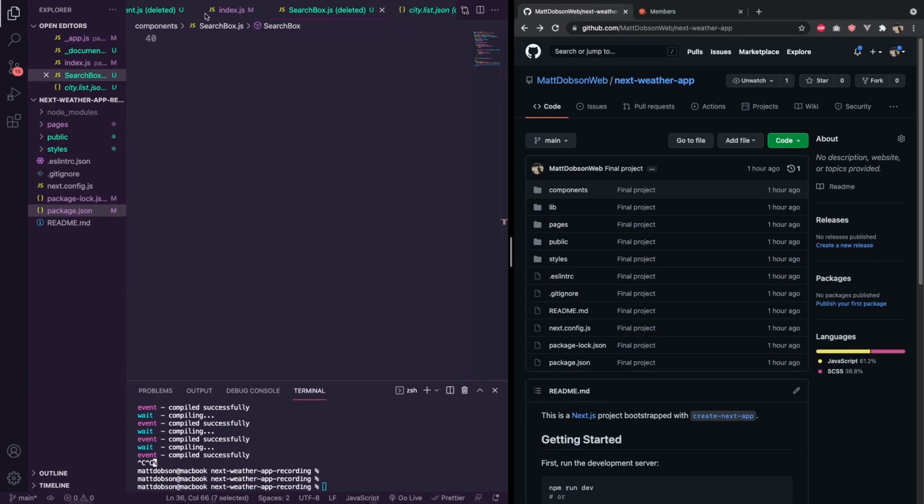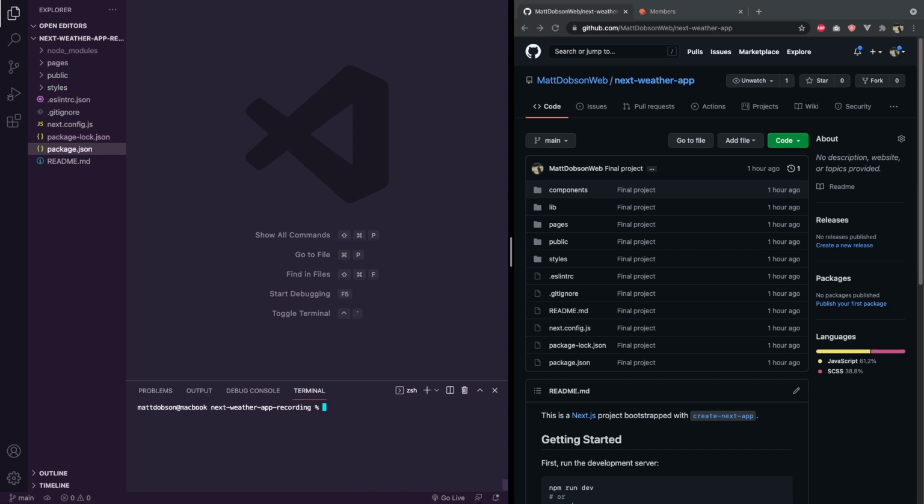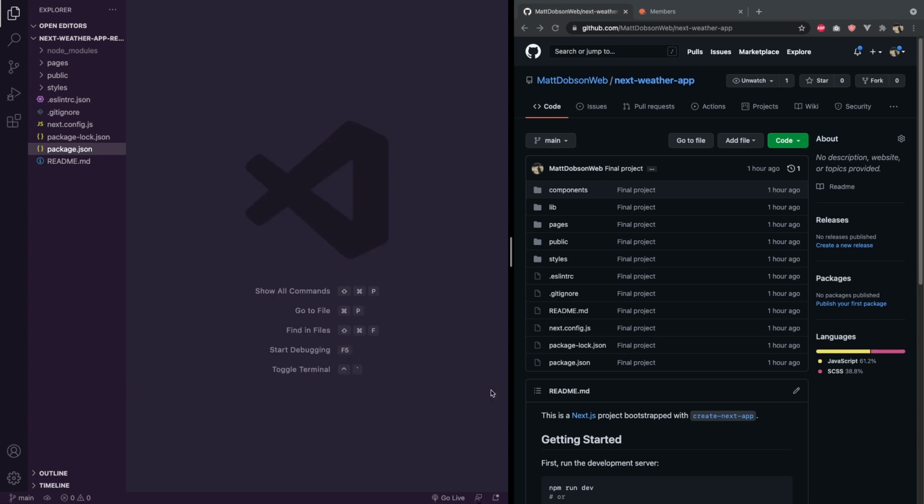If I close all of these, I've already got the project folder open, I should say. And I'm going to just clear this as well. So let's clear that. So we've got a terminal open at the bottom. I'll show you how to open that properly as well.